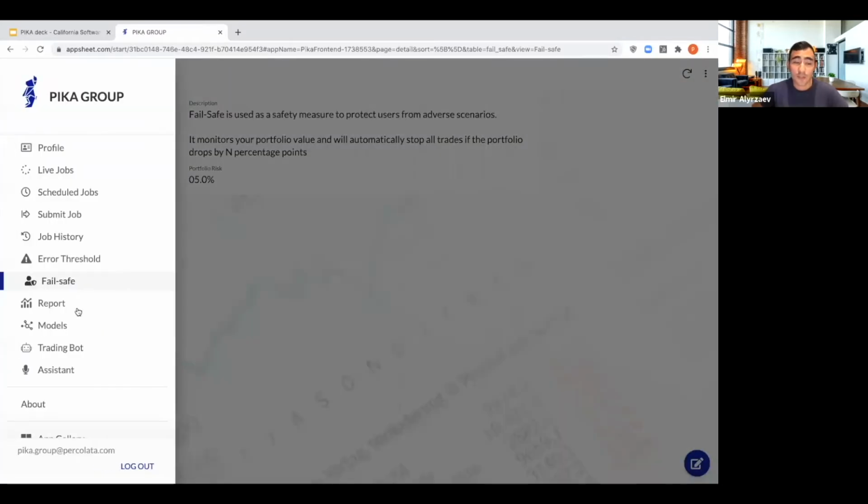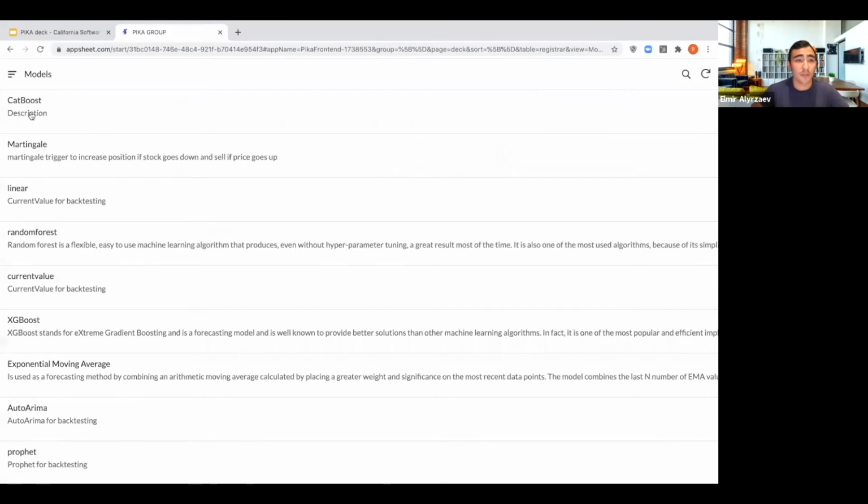And then the report section, which I'll jump into as well in a little while, where you can see the performance of the algorithm, as well as the machine learning models that we have, such as CatBoost and Random Forest, and then some triggers or trading strategies that we provide to our users for free, such as Martingale.